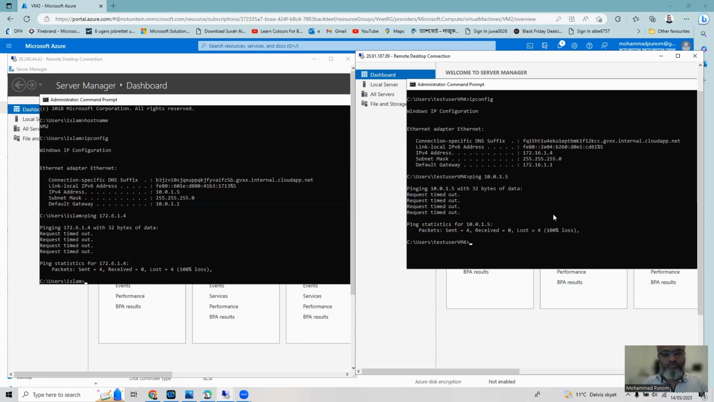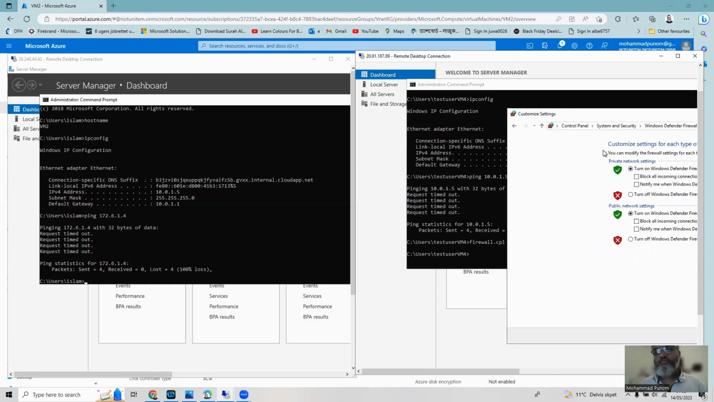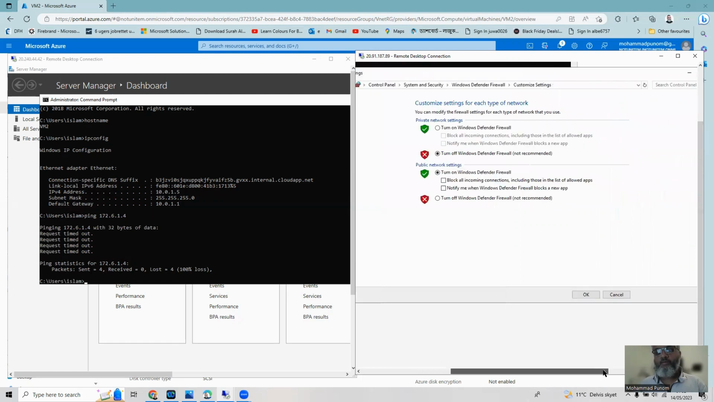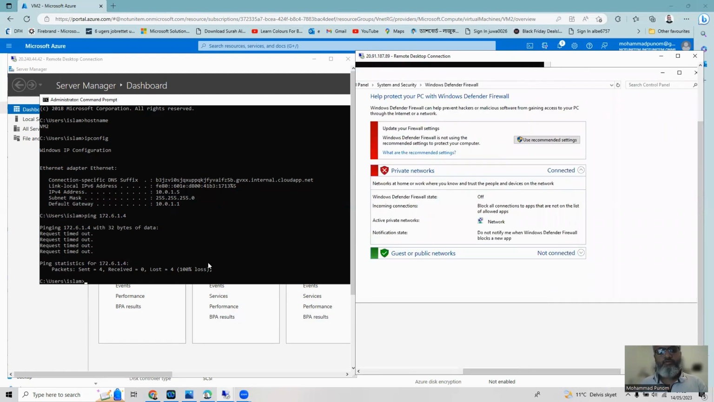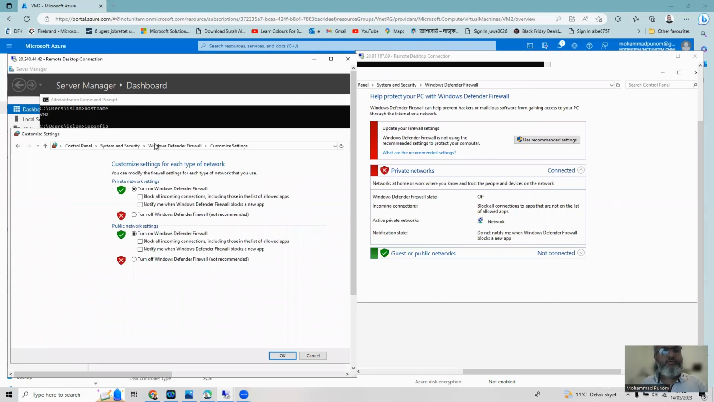So what I can do, I can run this firewall.cpl command for VM4 and turn the Windows Firewall off for the private network. This is only for the private network. We should turn it off from VM4 and go back to VM2 as well. Do the same thing, firewall.cpl, and go to Windows Defender and turn off Windows Defender for the private network. That's off.